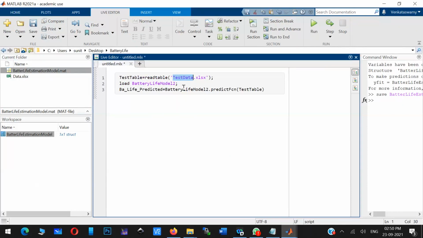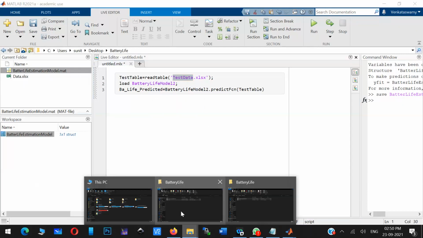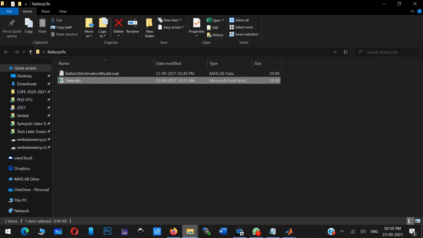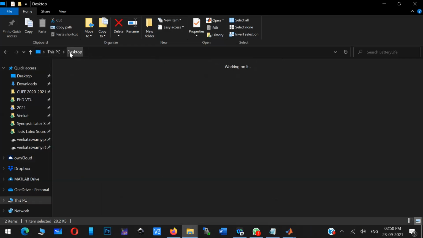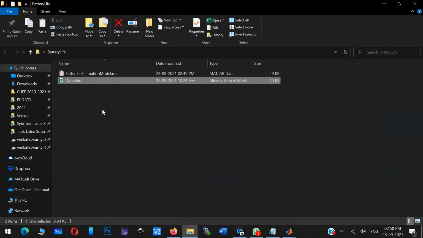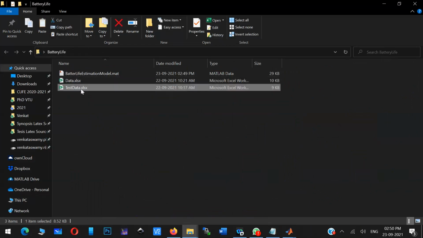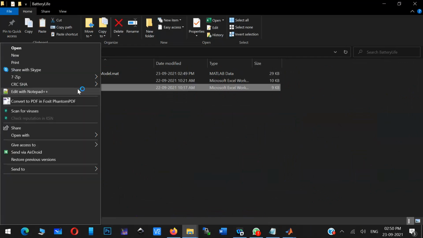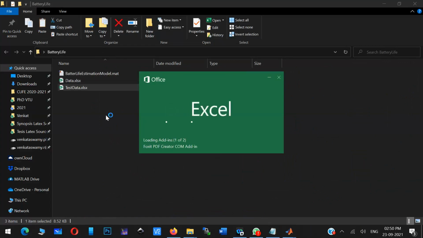So if you are predicting some values using this particular model, then you should have test data. Now what I'm doing, I'm just taking that particular test data. It contains only one column. The other column will be empty, so you can give any value in this particular Excel sheet.